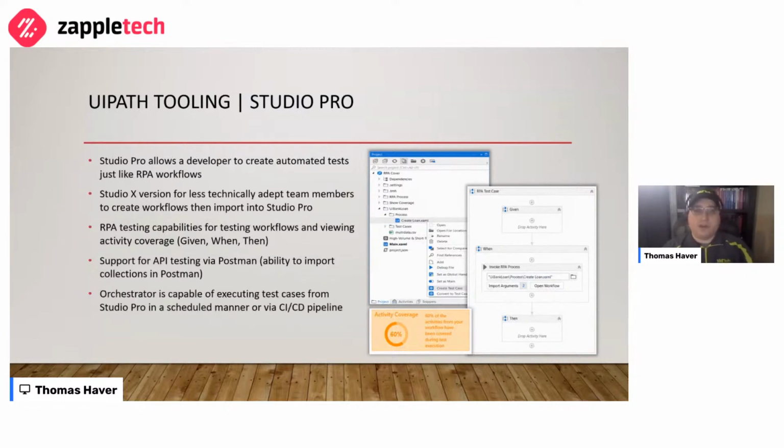And you have the Orchestrator. The Orchestrator is where we can execute those test cases as well as your flows. And the Studio Pro can execute via the Orchestrator. So you can kick off execution of those test cases and send a direct API call to your Orchestrator to do so and get feedback. So this way you don't have to worry about having all execution just be on your local machine. You can set up execution remotely.